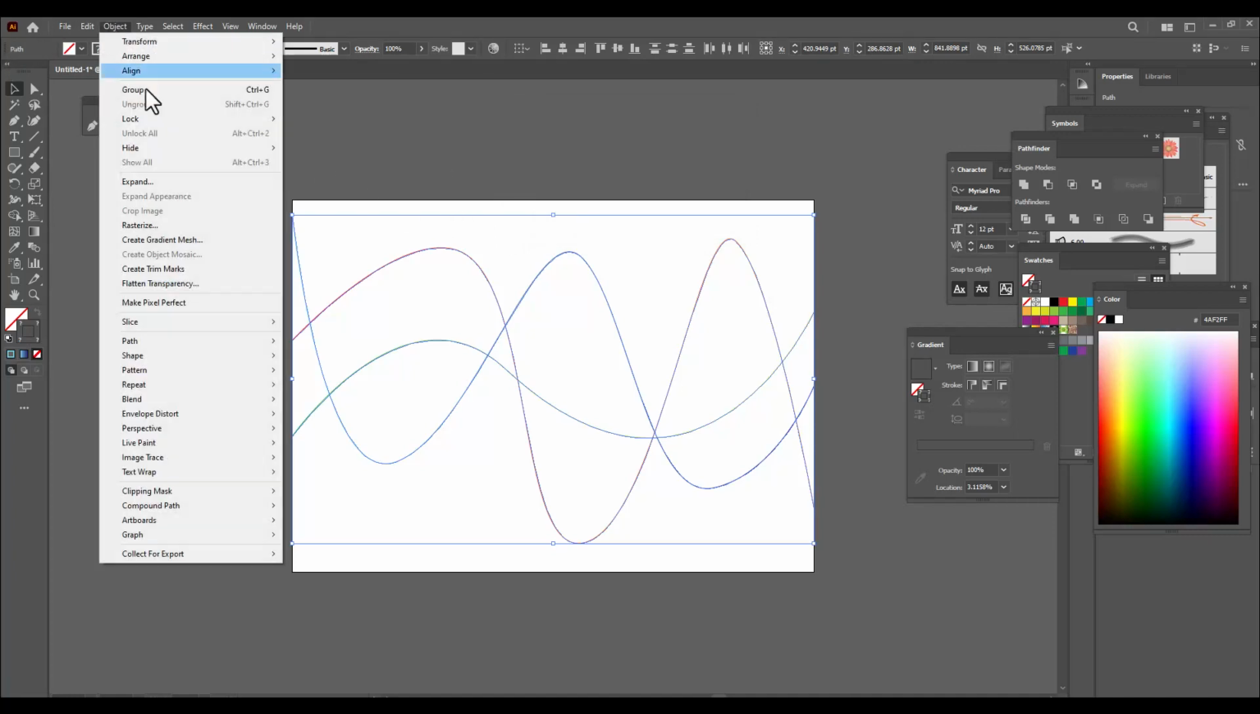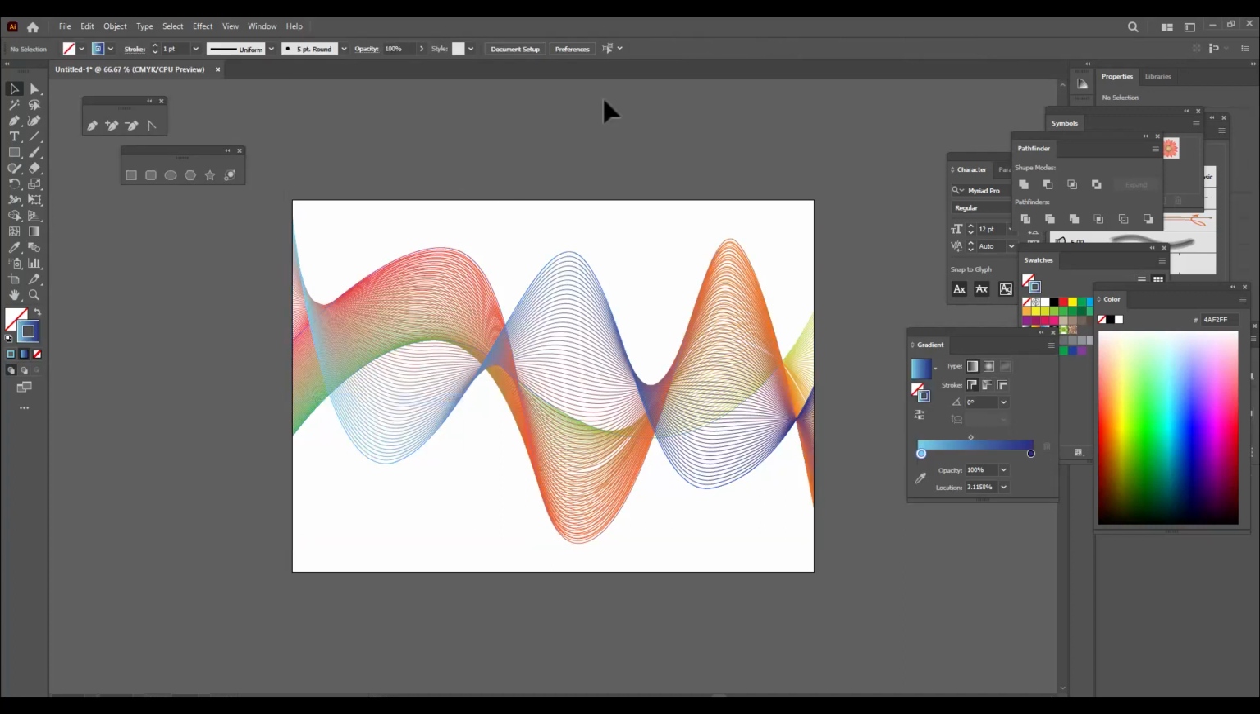Then we'll go to Object again, select Blend again, and select the option Make. We can also use the shortcut Alt Control B on PC or Option Command B on Mac. So we can see here, now we got interesting organic waves.